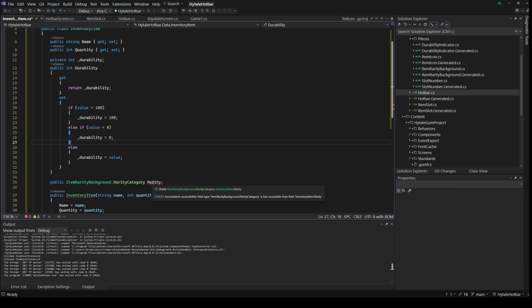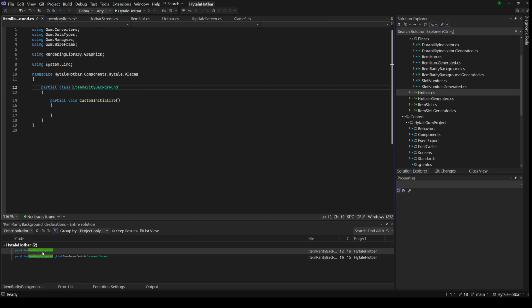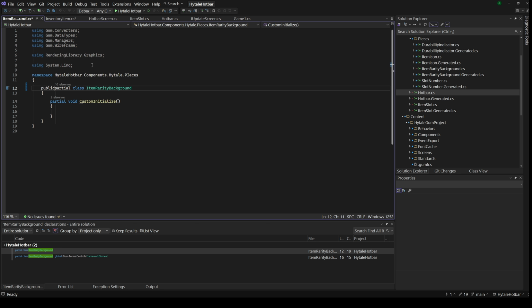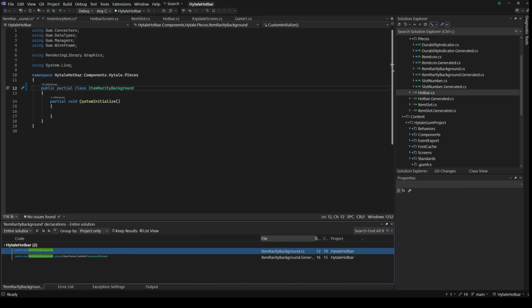There are a few different ways to fix this. I'm just going to do the easiest way. You can fix this however you prefer. Since this enum exists on ItemRarityBackground, I'm just going to go over to ItemRarityBackground. I'm just going to make this public. Notice I opened up the one that is not the generated file. So I did not open up the .generated version. I opened up the other one. You don't ever want to modify the generated files. All your changes will get overwritten.